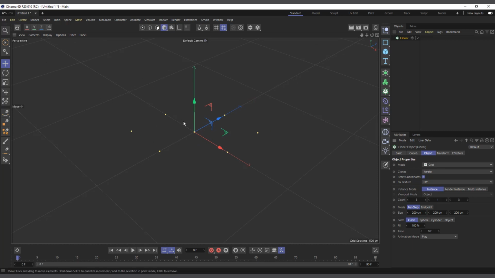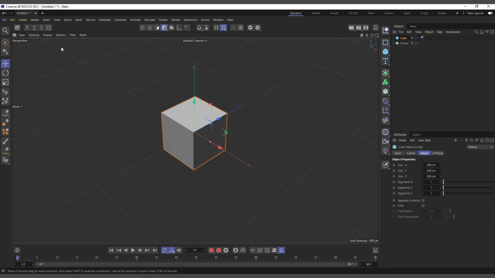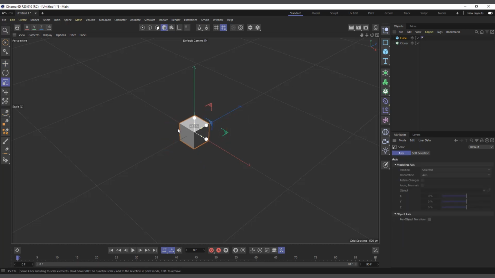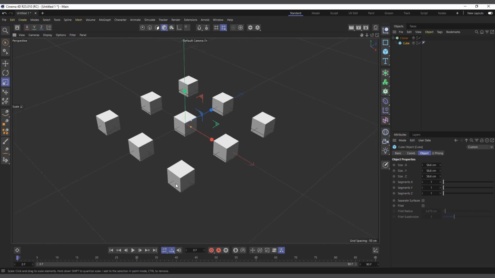So I'll simply create a normal object, let's say a normal cube. I'll make it a little bit smaller, so I'll scale it down. To generate clones from the cloner object, you need to make the object a child of the cloner. And now you can see instantly it gives us 9 different clones.